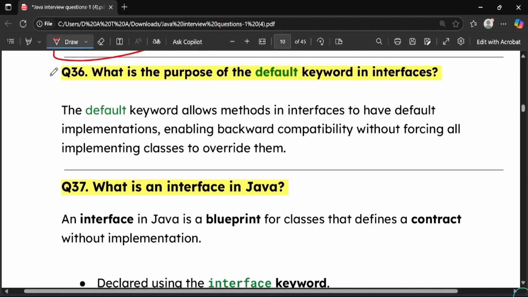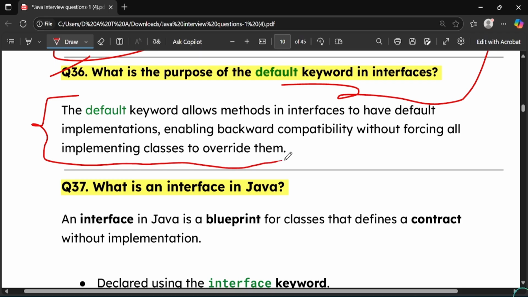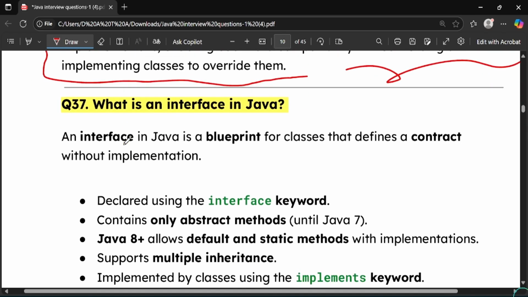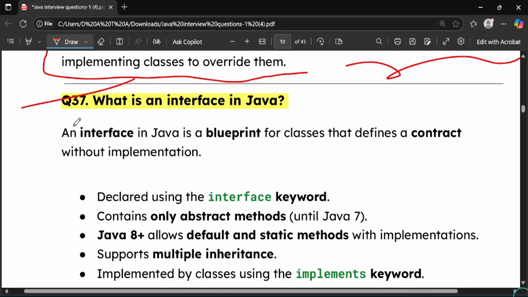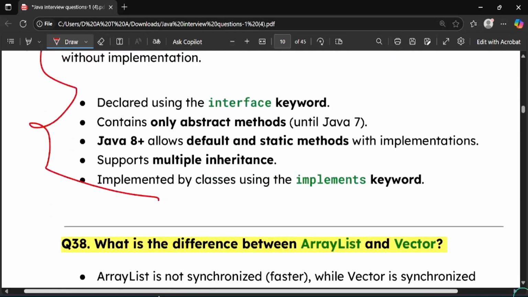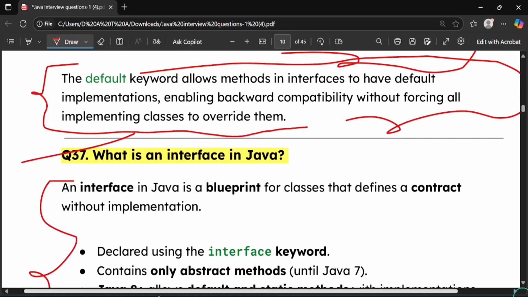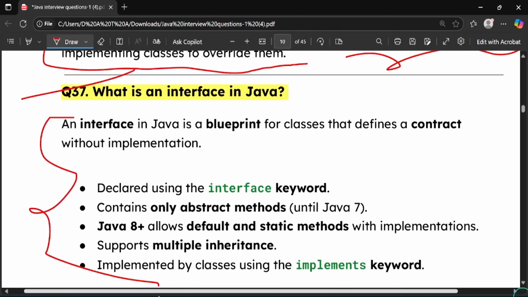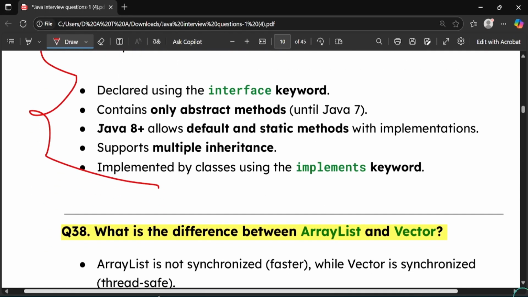Then moving on to the next, what is the purpose of the default keyword in interfaces? You can answer that the default keyword allows methods in interfaces to have a default implementation. Then next, what is an interface in Java? You can explain with the help of this answer. This is the correct answer. An interface in Java is a blueprint for classes that defines a contract without implementation. These are the points that have been mentioned. You can read.